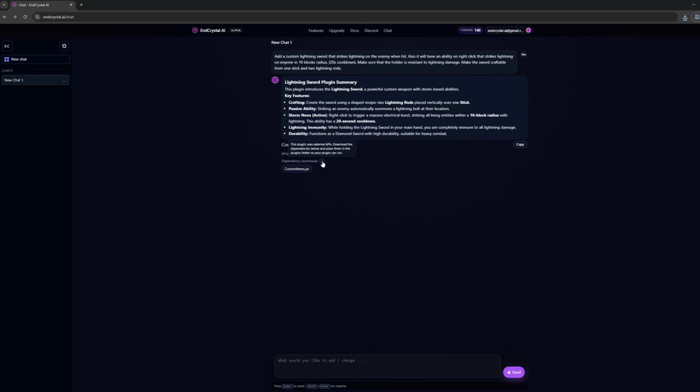The dependencies are basically other files that the plugin needs to use in order to function properly. This time it gave us the custom items dependency, so I will download it as well, and we will be using it later when we add our plugin to the server.